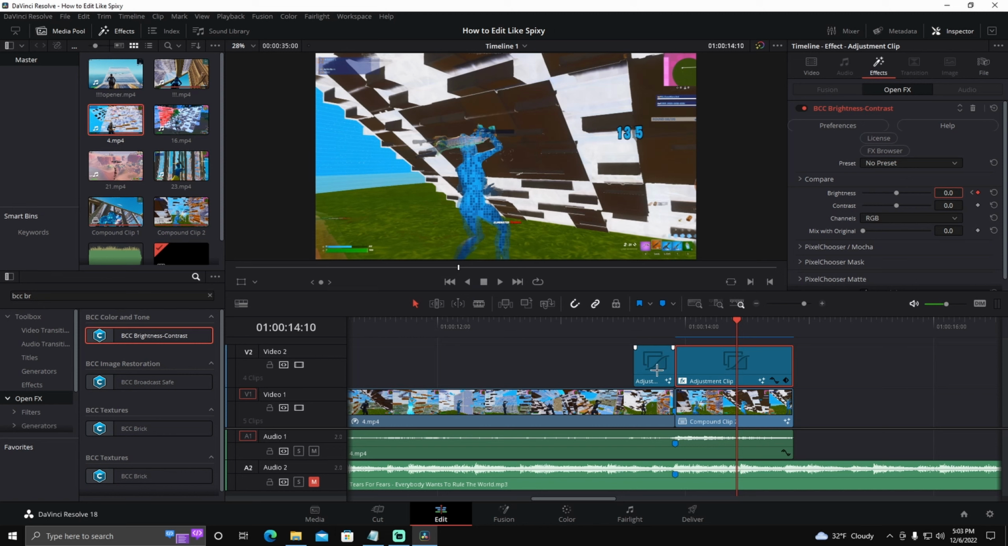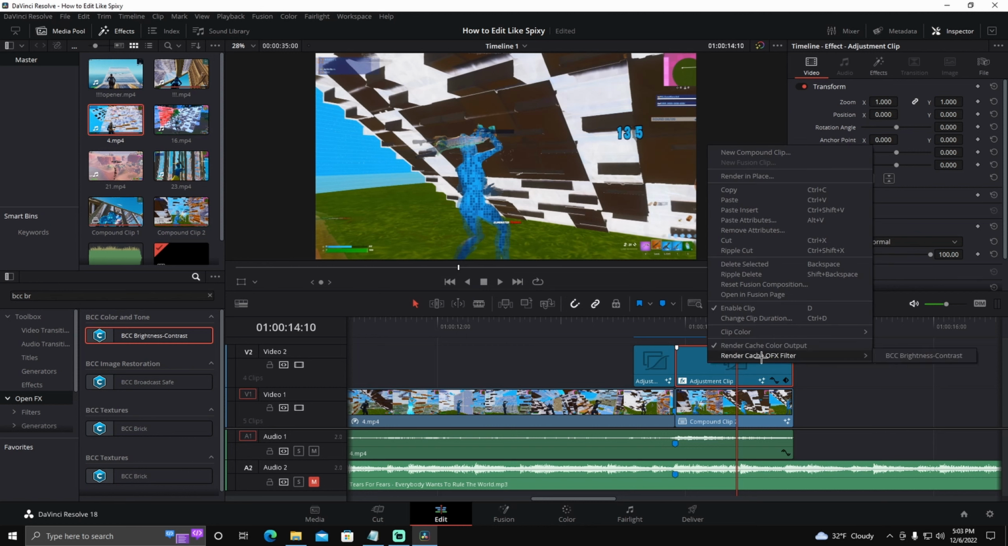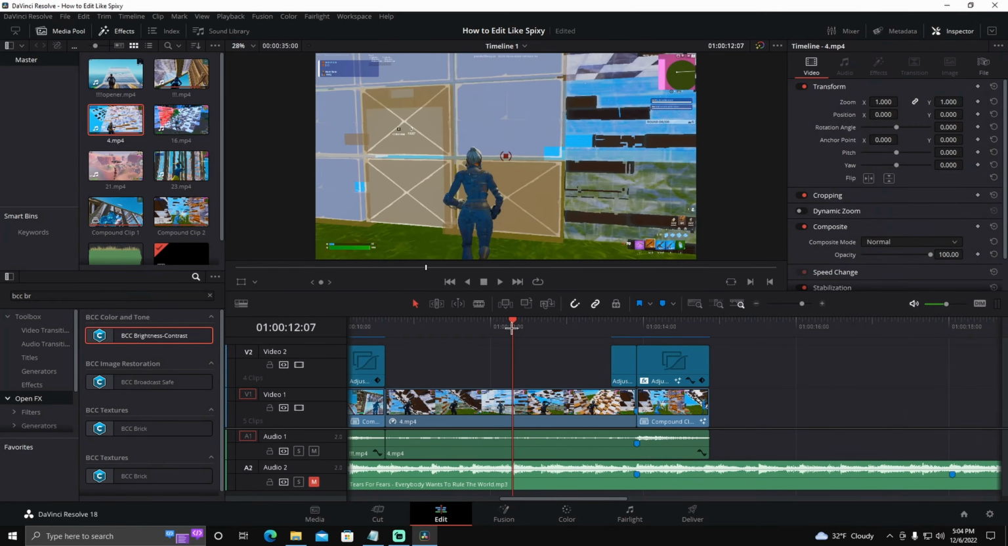From here then we can right click on both adjustment clips, hit render cache color output, and then for the impact we can right click and select render cache OFX filter and select BCC brightness contrast. With the second clip rendered, it should look like this.